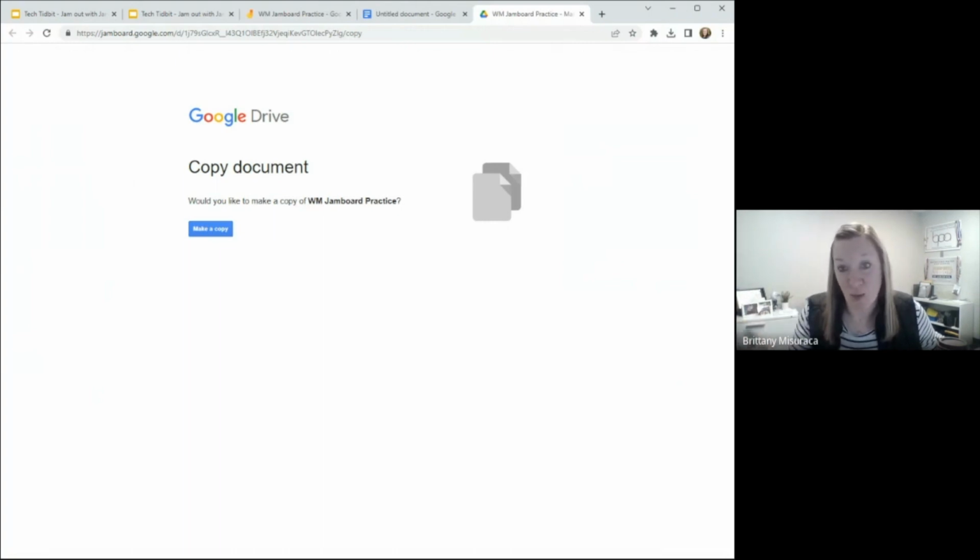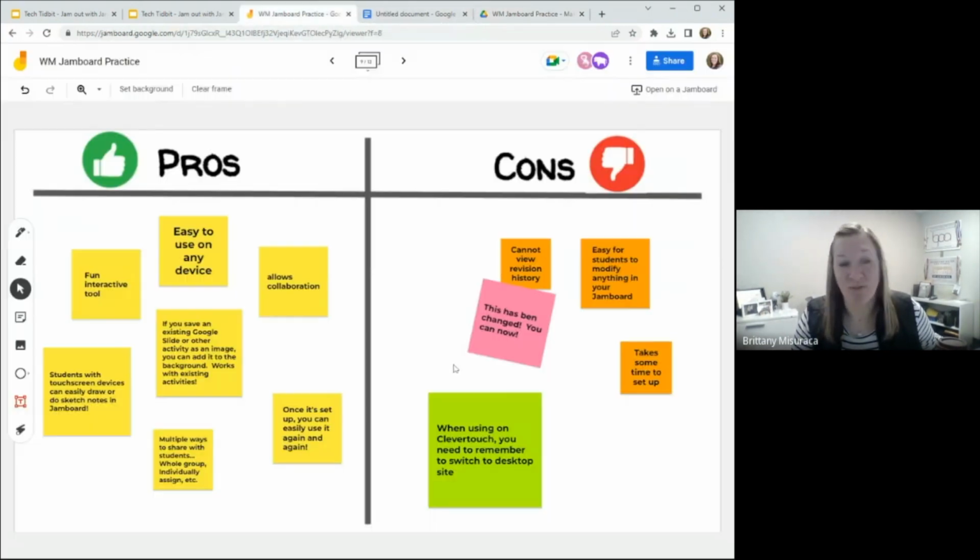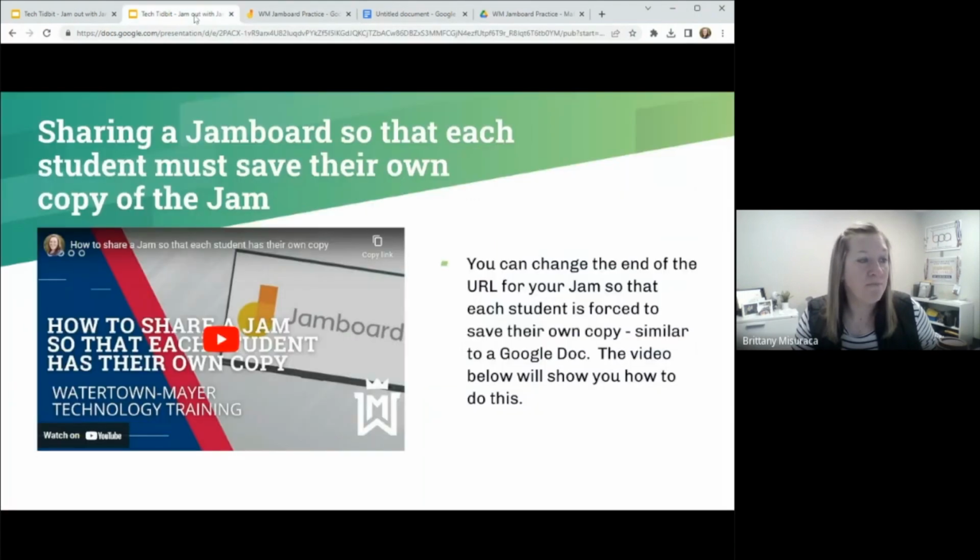So you can make this a worksheet that every student does individually and then turns back in to you. They don't all have to be on the same Jamboard. You can share it out that way. I've done that a lot when I want them to do a Jamboard independently. This video shows step-by-step how to do that.